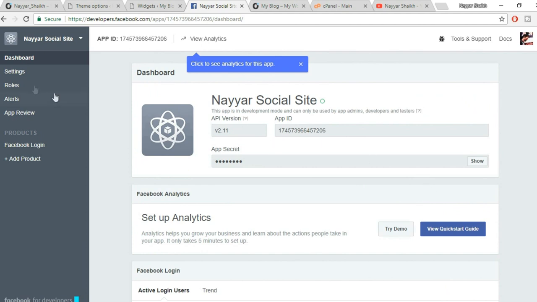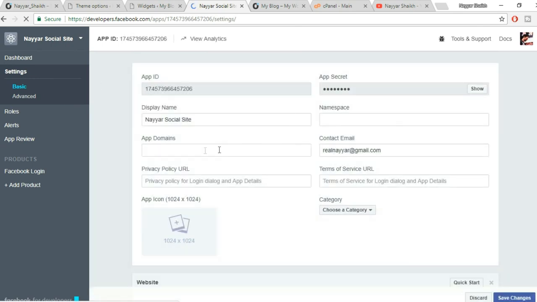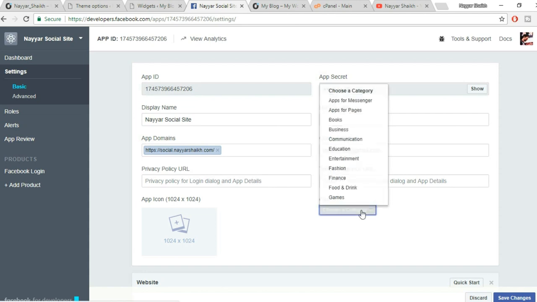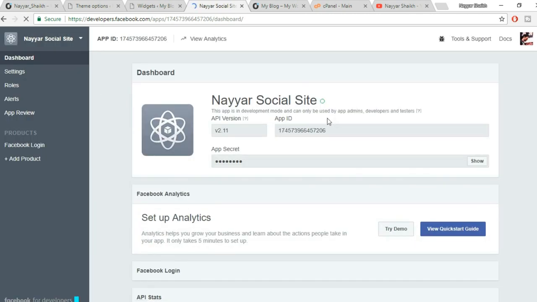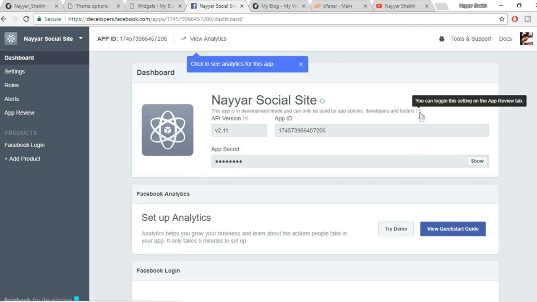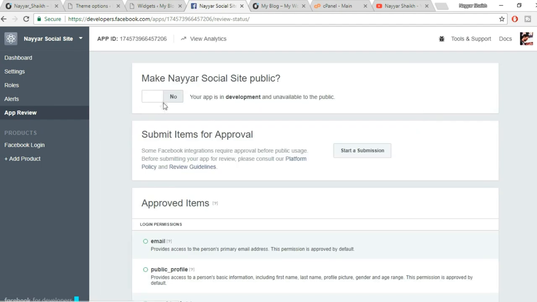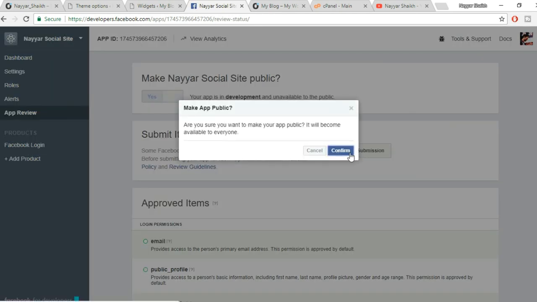Now click on dashboard from the left hand side. Okay, before that I think you have to click on settings. So click on settings. Yeah, we have to click on settings first. Now here it will ask you for app domains. Again, paste in the same domain name and make sure your email address is over here. Select a category. I'll select communication for this. Click on save changes. Now go to dashboard, and here you will see this small question mark. If you could see this, click on this and make this thing yes. Click on confirm.